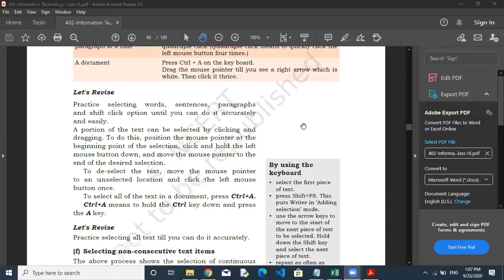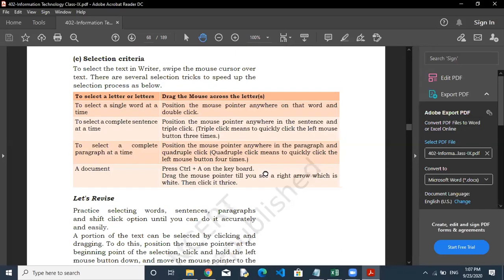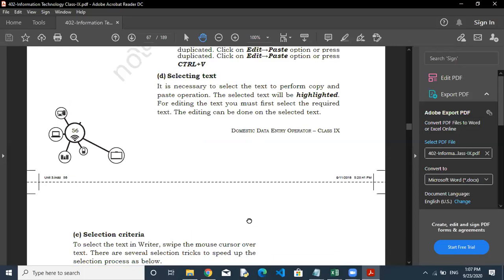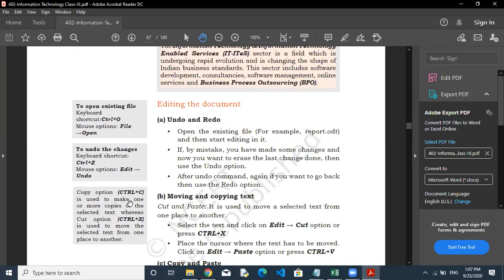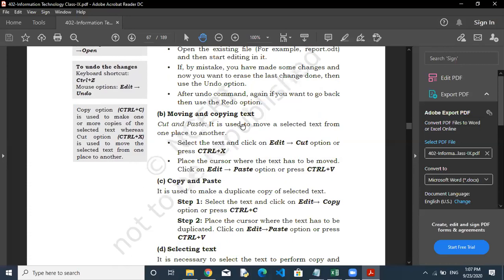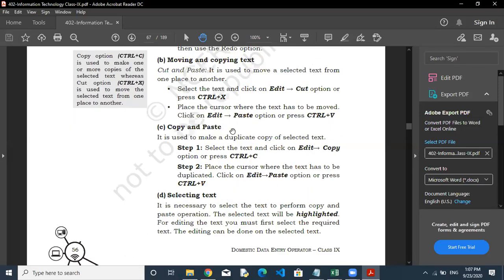So the last time we were discussing how we can do the editing in your documents. For that we learned how to move the cursor, and how to do the undo and redo process. What is the shortcut of undo? Control Z. What is the shortcut of redo? Control Y. How to move the text from one place to another place by using the Control X cut and the Control V paste option, and how to copy and paste.